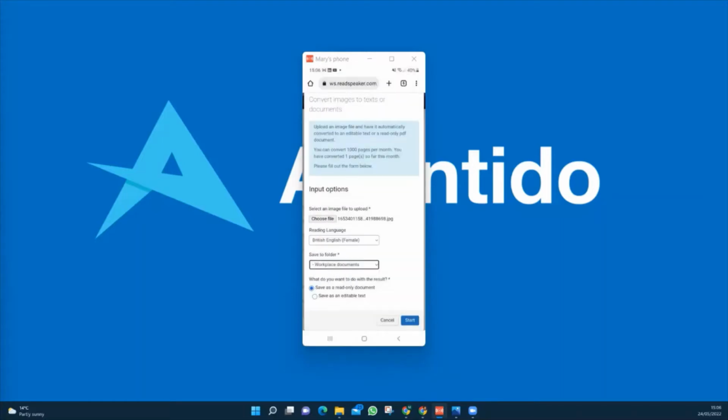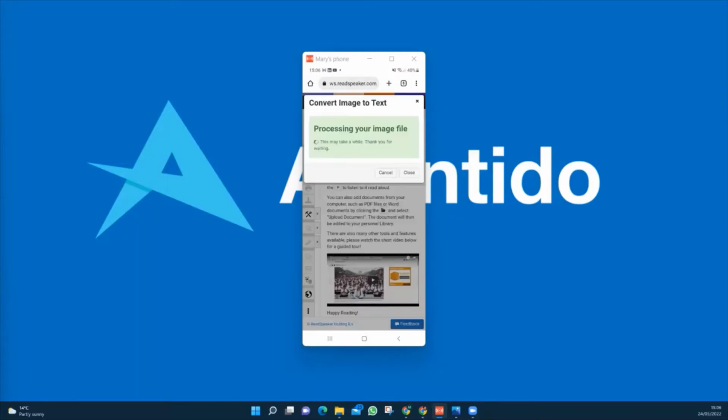You can choose to have it read only so that it will read it to you, and then you can annotate on top of the text or extract bits. Or if you want to change the text, you can choose editable text. Click start. It's now OCRing it. It's finding all the text that's in that picture and making it accessible, so it will read it to you.